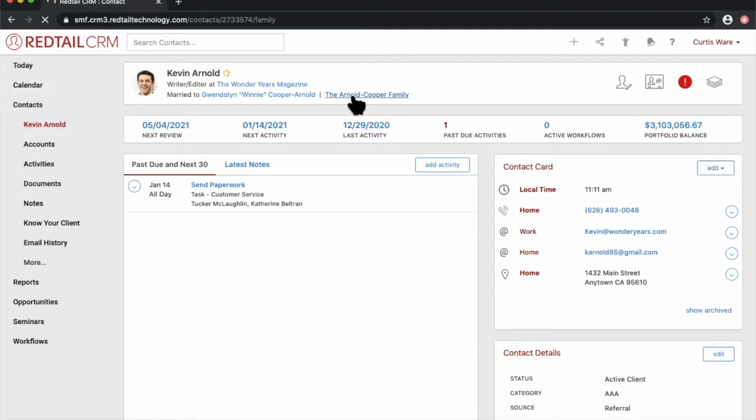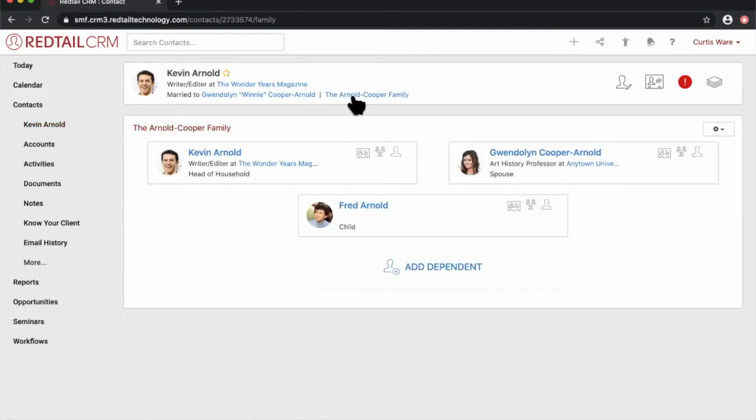When I click on it, it actually takes me into the family structure where I can automatically see that Kevin is marked as the head of household, that Winnie over here is marked as the spouse, and then they have a child that's linked to them, Fred Arnold.